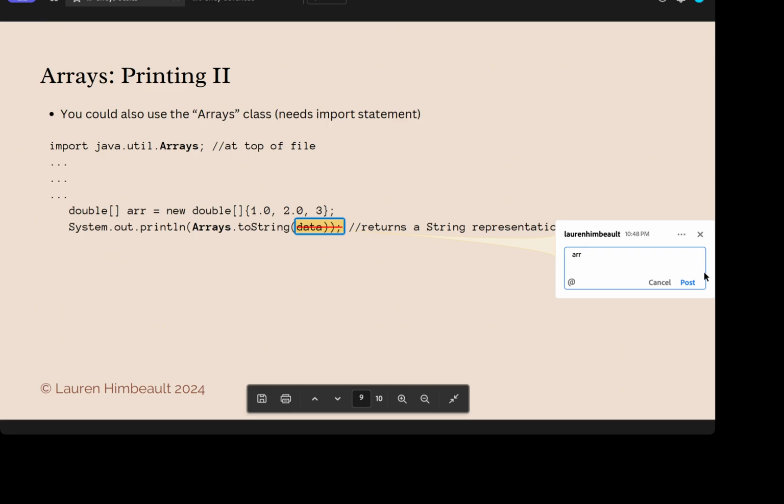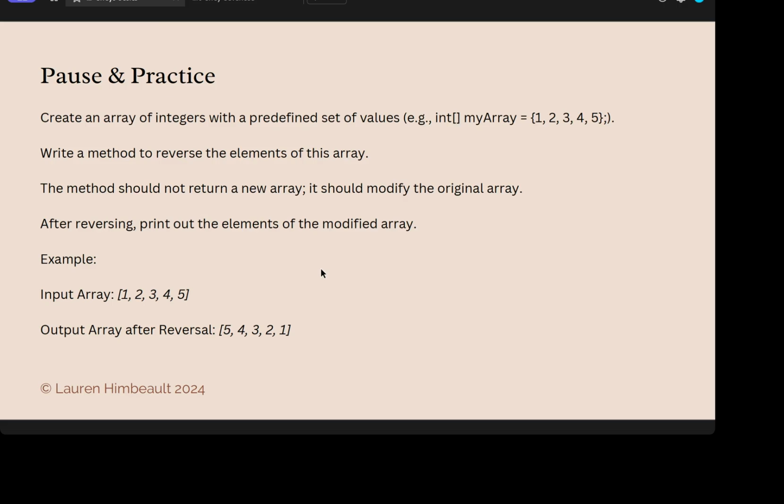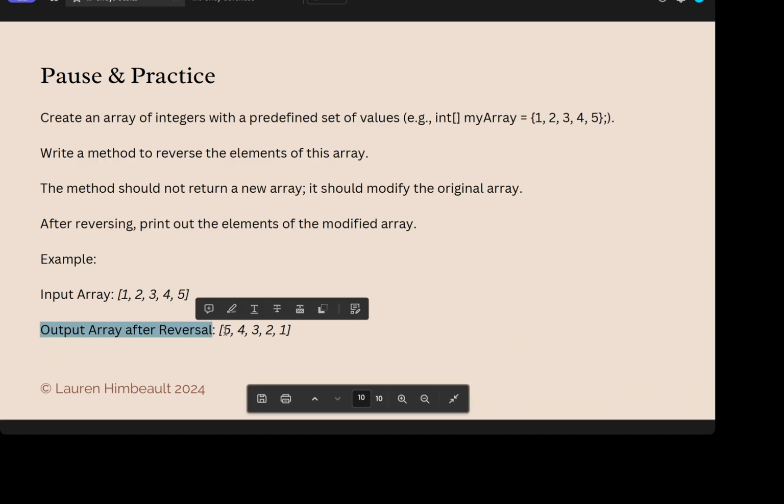Okay, we can do our pause and practice. Before you move on to array advanced, practice using array basics. Create an array of integers with these predefined values that I've given you, and then write a method that would reverse the elements of this array. This is tricky. The method should not return a new array. It should modify the original array. After we reverse it, we can print out the elements of the modified array. So for example, if we give it 1, 2, 3, 4, 5, my output array after we reverse it should be 5, 4, 3, 2, 1. Give that a shot.